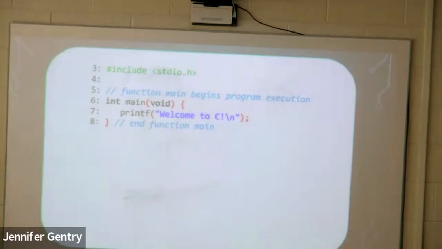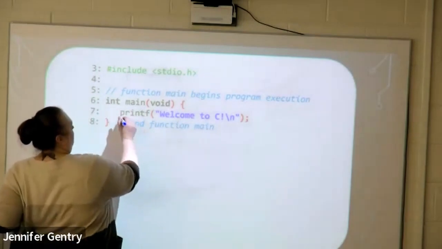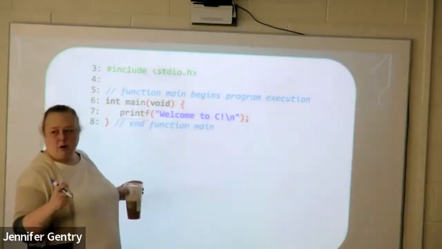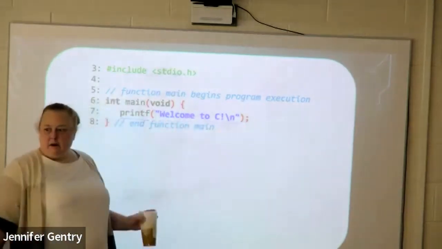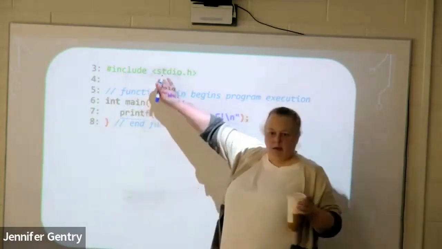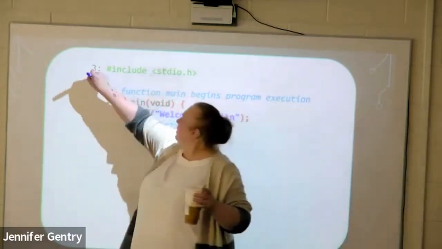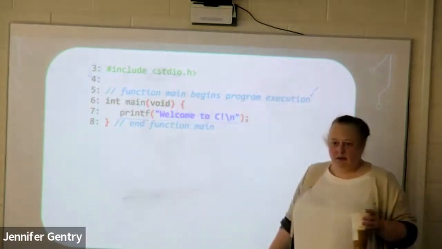What do y'all see up there? Anything that looks interesting? What do you see? Returning a message. We're printing a message to the screen, right? What else that I've already talked about? We're indicating the program that we're gonna use. What's that thing right there?